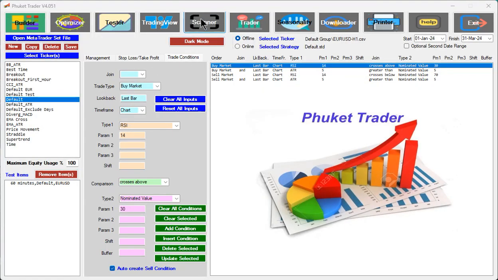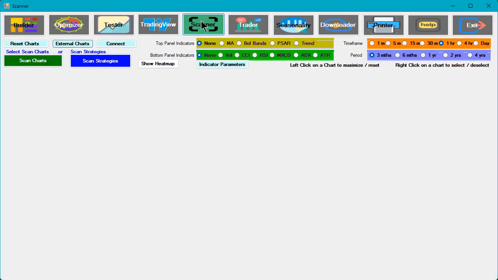Moving on to the next section, we go to scanner. Now this is the scanner that is actually built into Phuket Trader itself. There are 2 modes. There's a mode to scan the charts and a mode to scan using any number of the predefined strategies. Firstly, we'll look at scan charts.